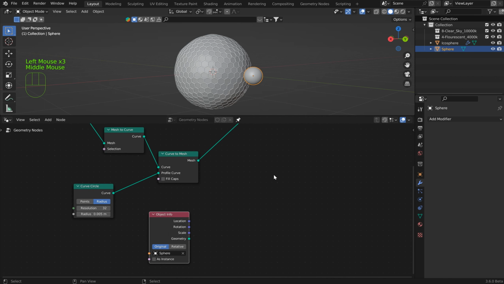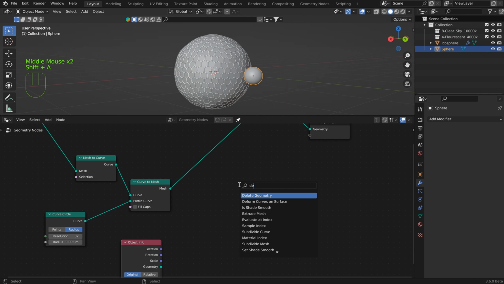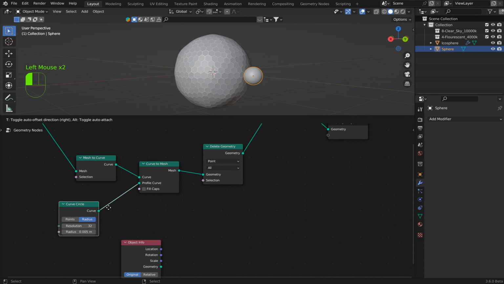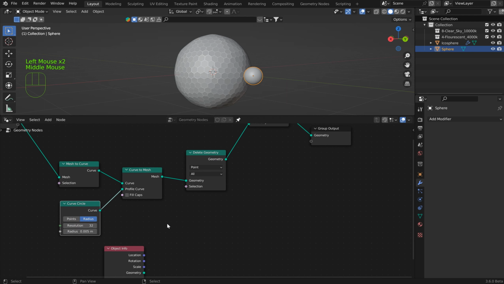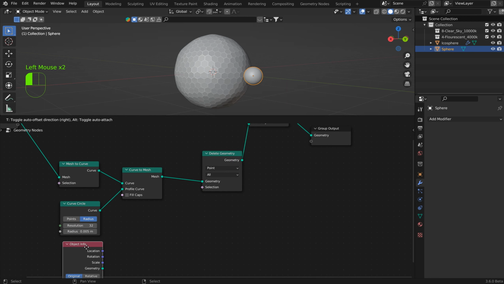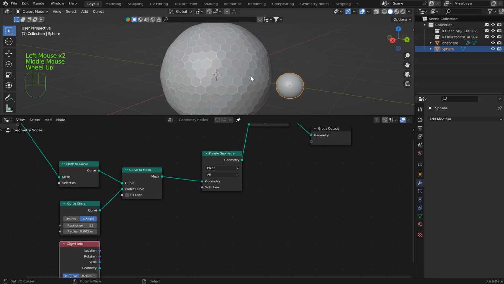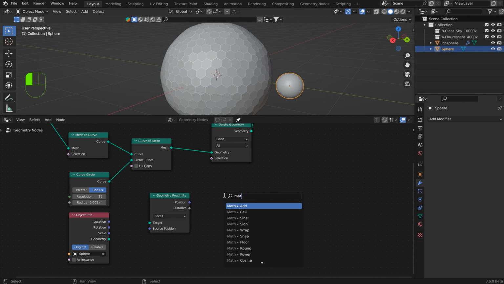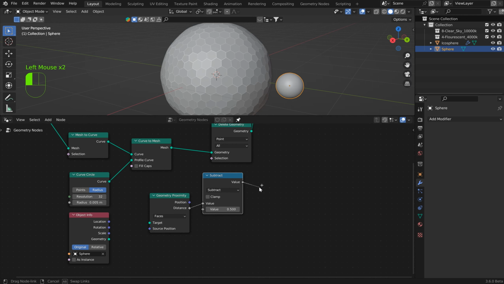And what we want to do is drop in a Delete Geometry, and we'll throw it in right after the curve to mesh because it's not really going to work over here for the curve circle. The Delete Geometry is going to delete what we want it to by proximity. So let's go ahead and pull in a Geometry Proximity node. I want to plug the distance into the selection, but first I'm going to need some math. So I'll put in Math Subtract. Okay, and then I'm going to plug that value into the selection.